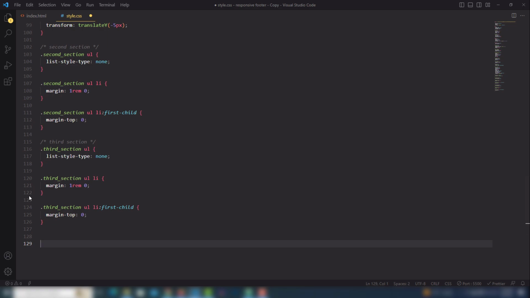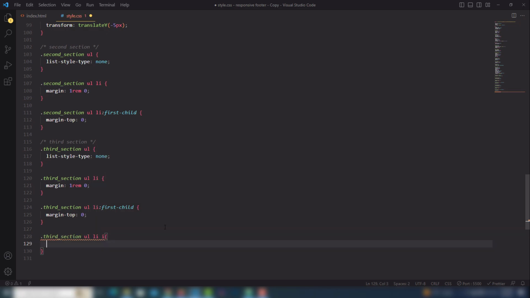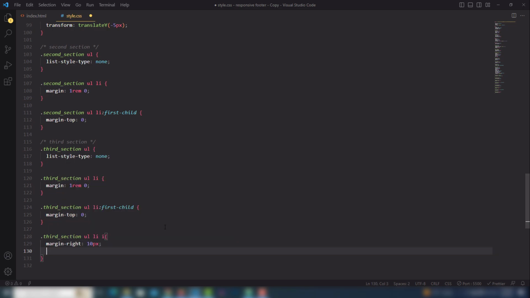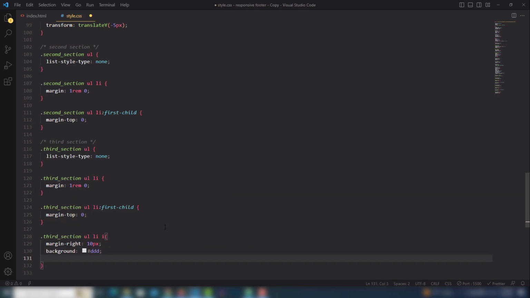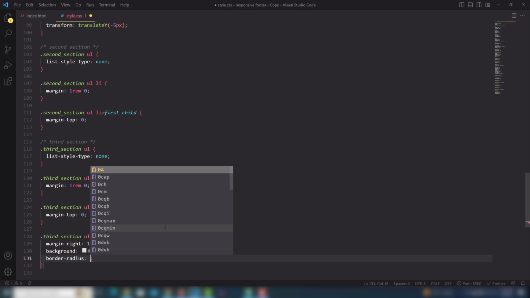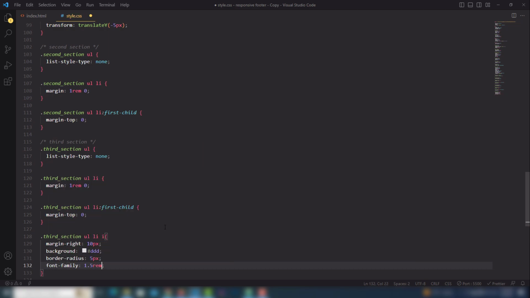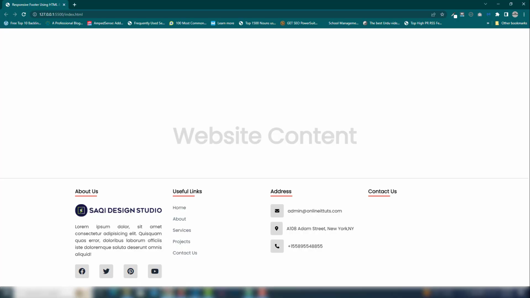So next we're going to design the icons. Third section, ul a, i tag. In the i tag I need to use margin right 10 pixel to move that to the right side. Background will be DDD, light gray. Border radius I'm going to use 5 pixel. Font size will be 1.5 rem. Padding all sides 1 rem. Save, and let's look at that, right?